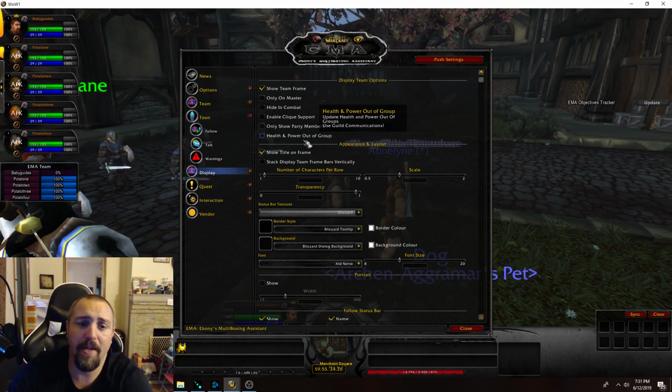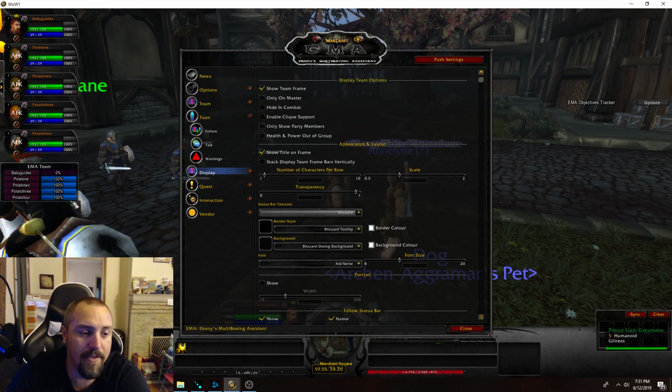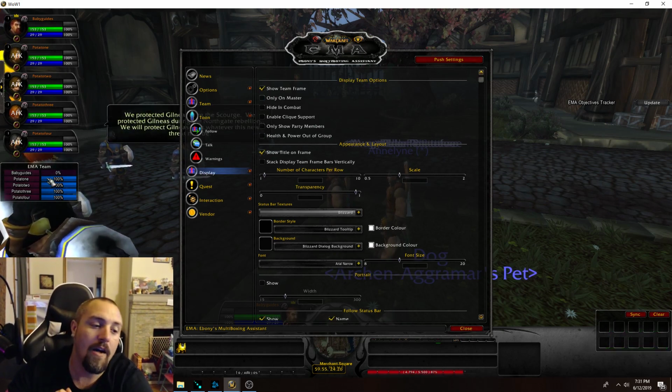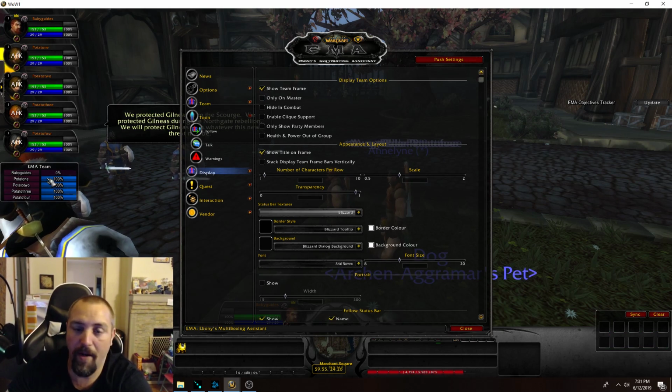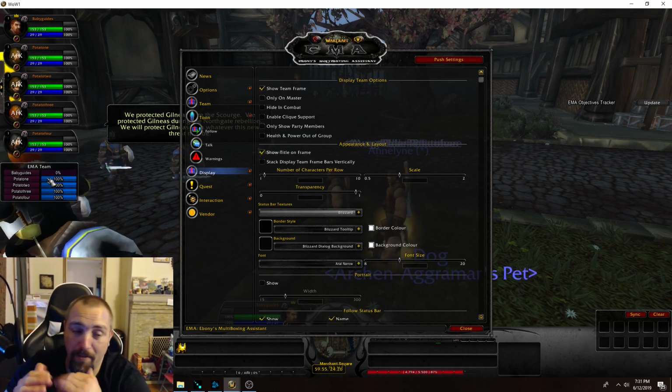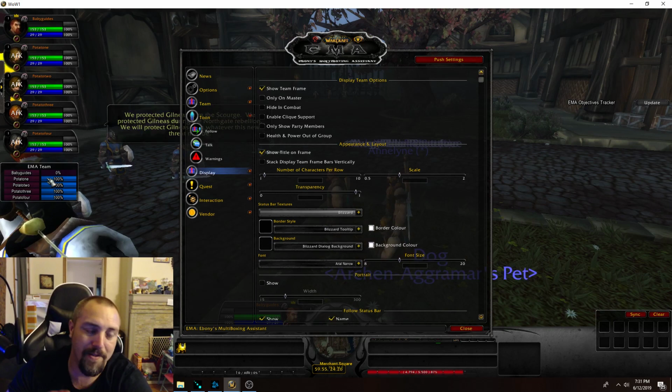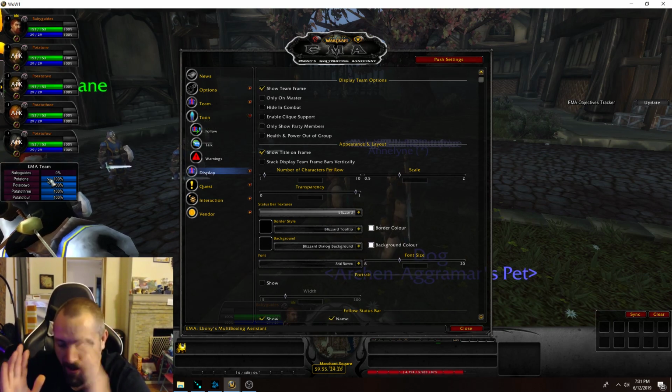So then we have display here, show team frame, which is this right here. I use it when leveling. It's just nice to see, make sure that everybody's kind of staying near the same amount. It seems like most times they still do get off in the percentages somehow. I don't know how it happens.